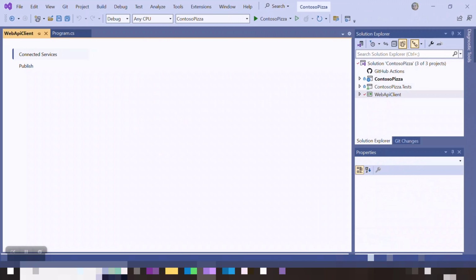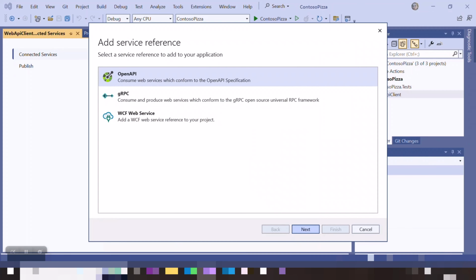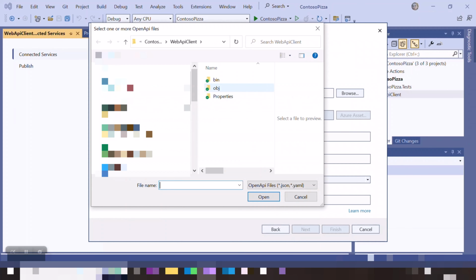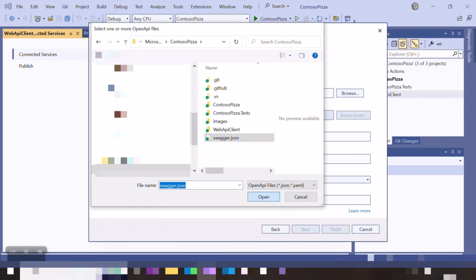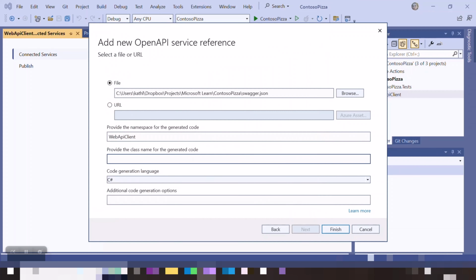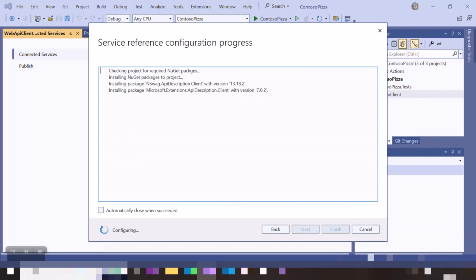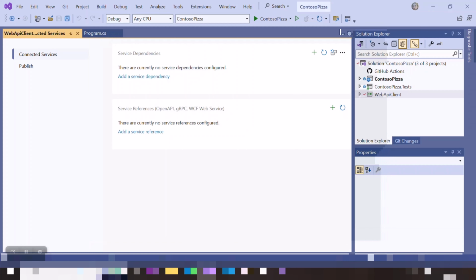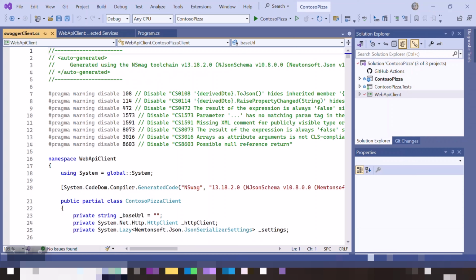Next, we will add an OpenApi Service Reference from the Swagger UI JSON file we previously saved. Let's give this client a descriptive name for the class. Visual Studio will auto-generate the client code class needed to interact with the Contoso Pizza Web API.